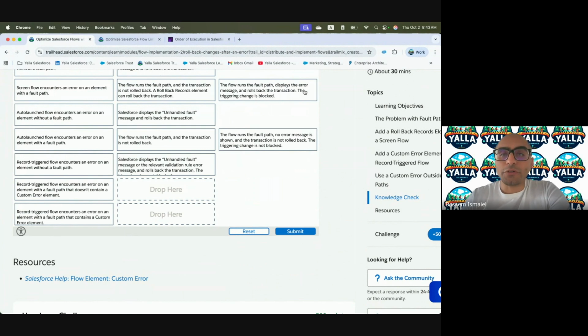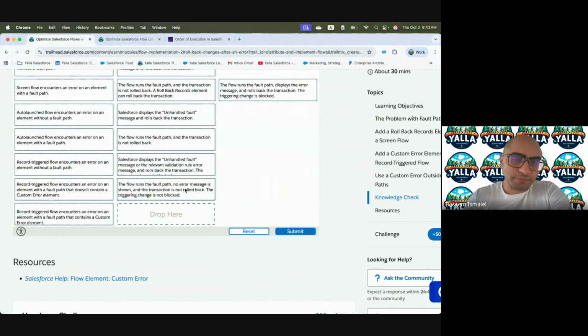All right, so the flow runs the fault path, does it display the error? No, there is no error message. The flow runs, no error message is shown, and the transaction is not rolled back. The triggering change is not blocked. Why? Because if there is no custom error, there is no rollback. The triggering change is not blocked.